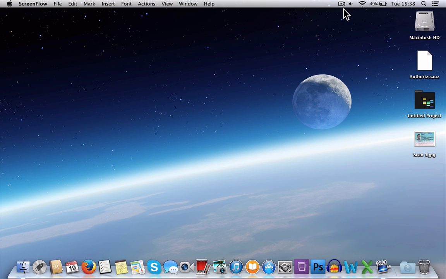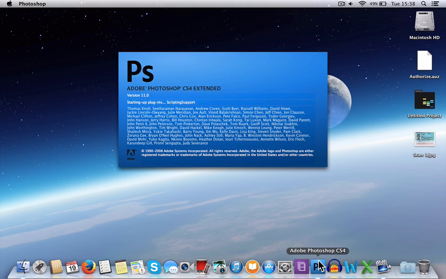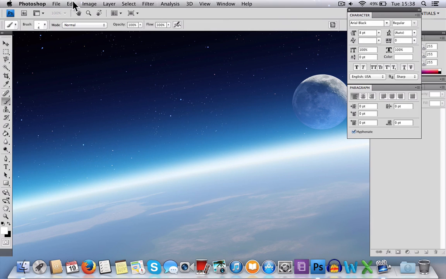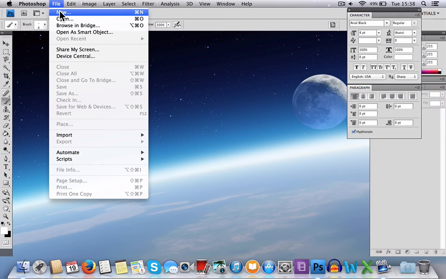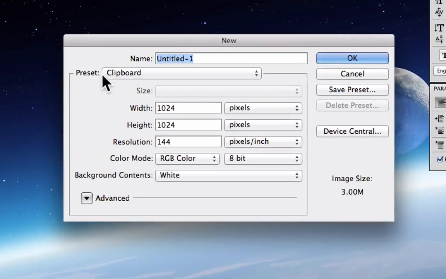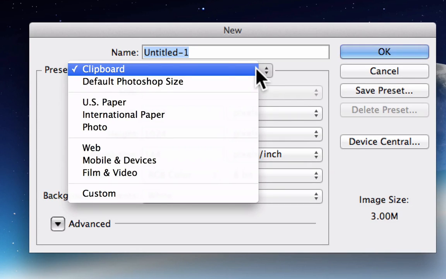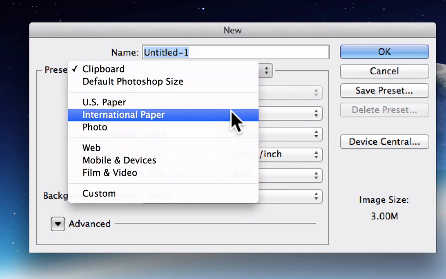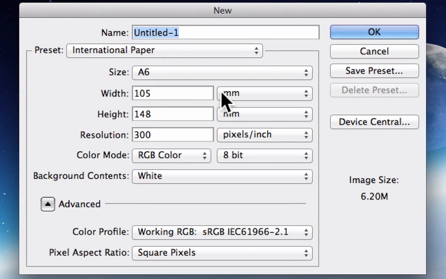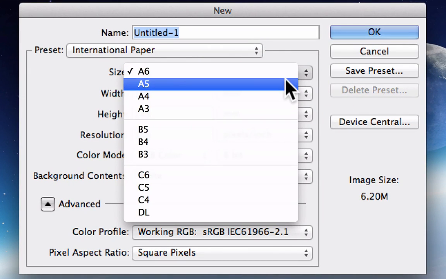Okay, today I'm going to show you how to print an A4 document using Photoshop. So first thing we do is open Photoshop. Then we go to File, New, and on the preset drop-down menu we have International Paper. Select that. Then under Size we have the different sizes. So we want to select A4.